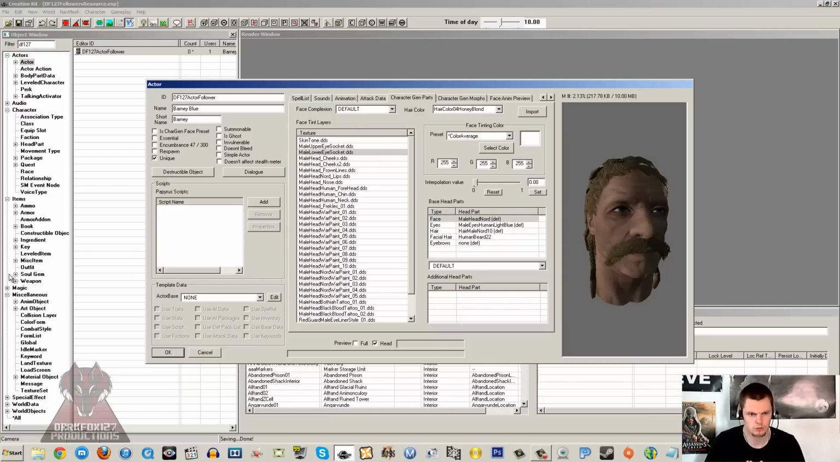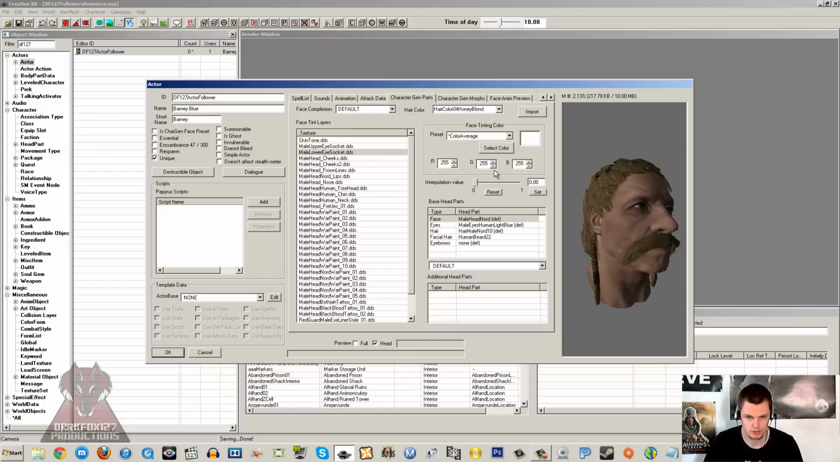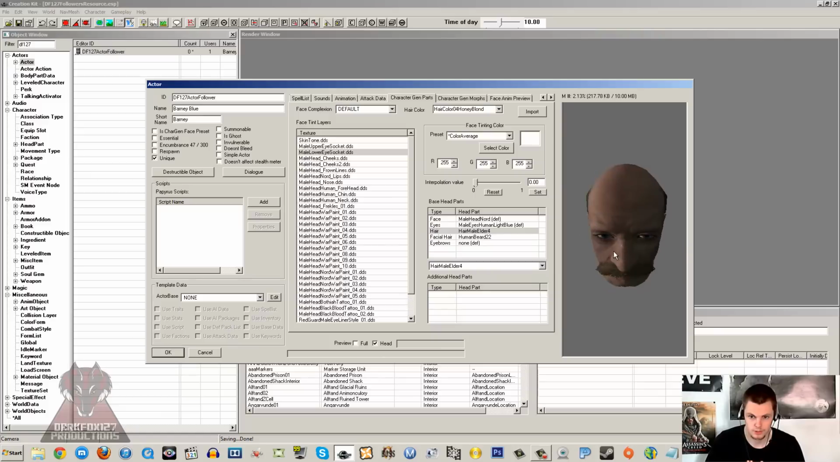You can find the scars somewhere in the object window and drag and drop them into additional head parts, but I always forget where those are, and they can be a bit funny to see, so you have to re-hit the preview to see the scars show. But yeah, we can go through, we can give them a different hairstyle. That's cool.